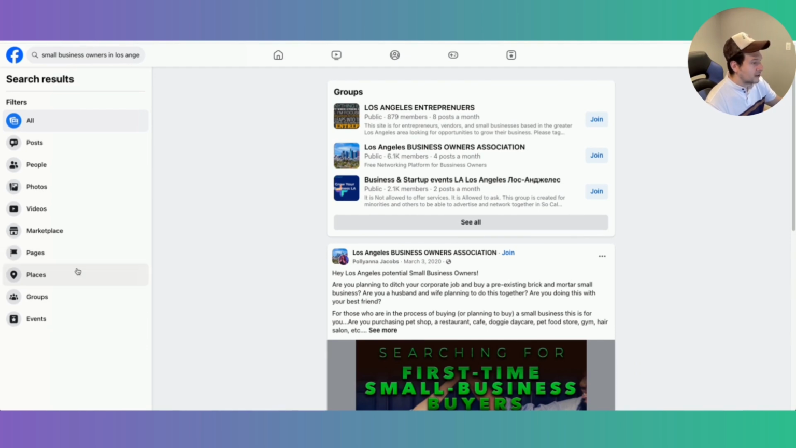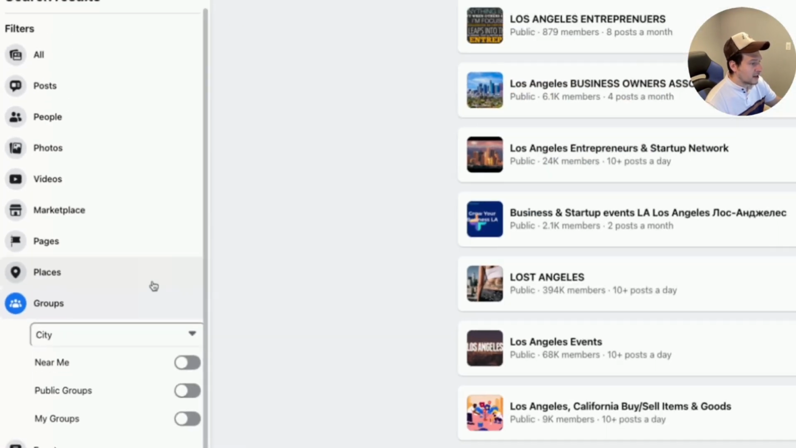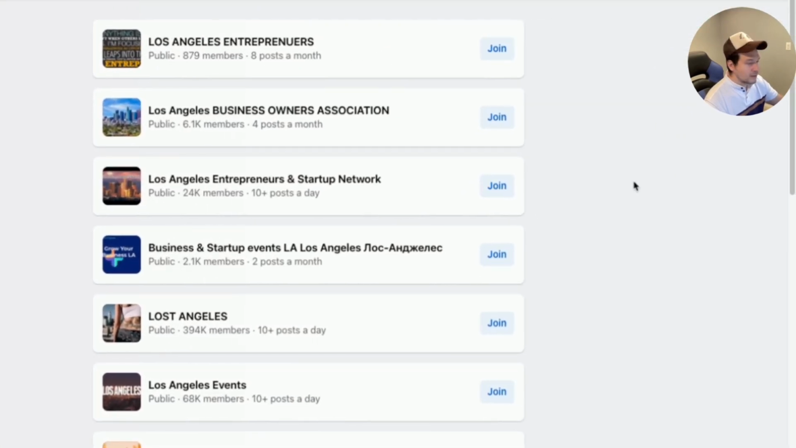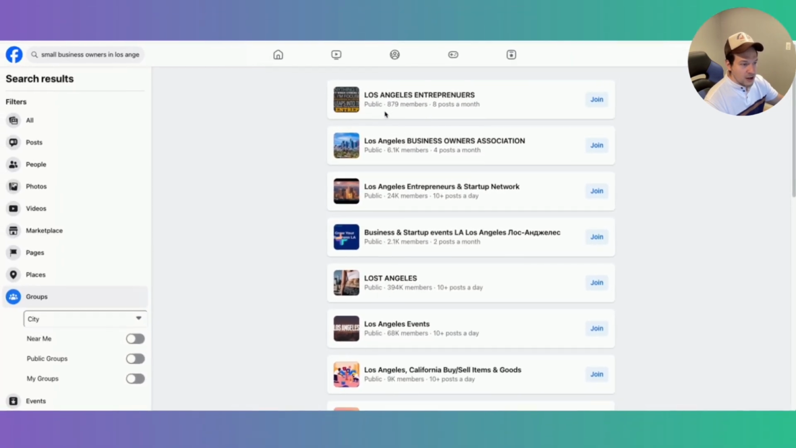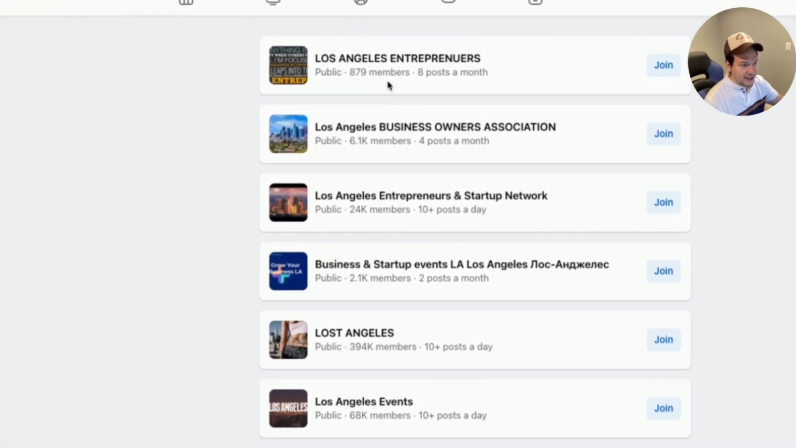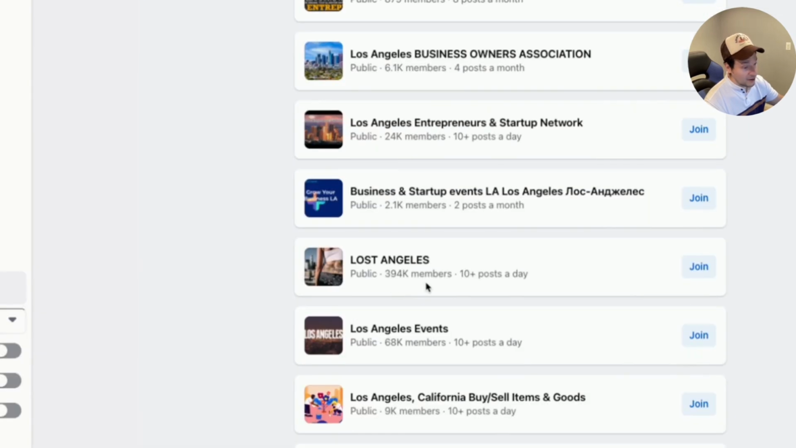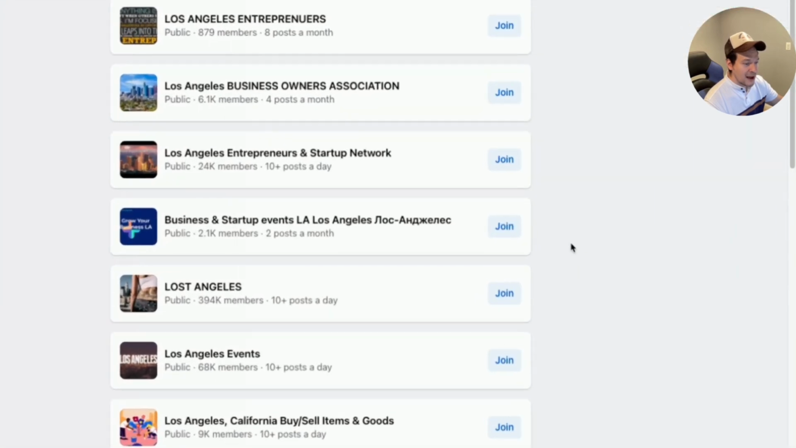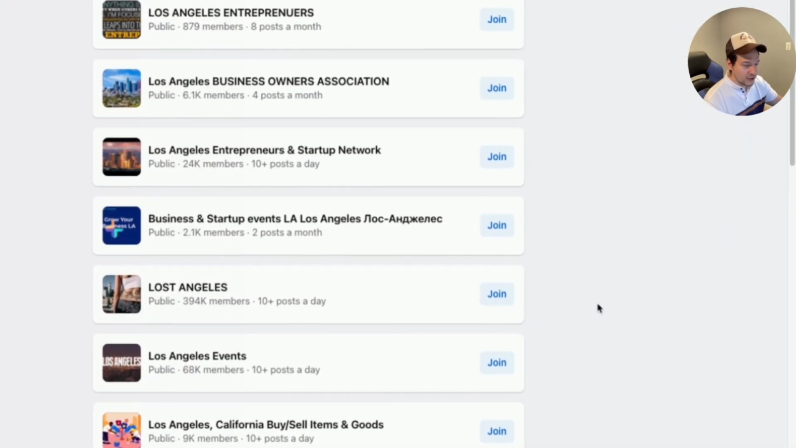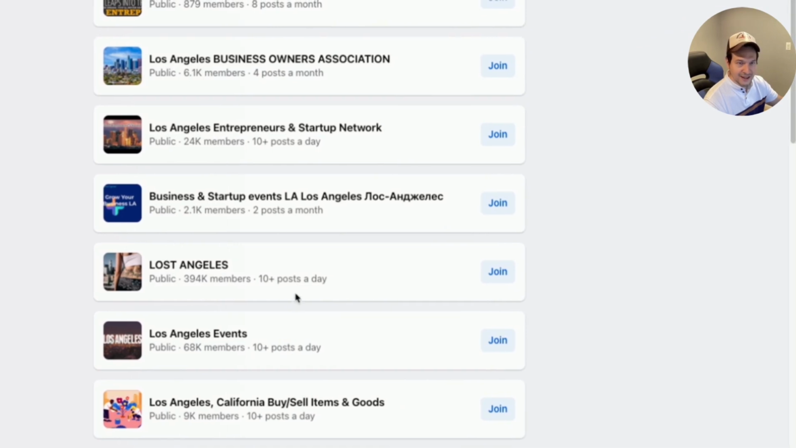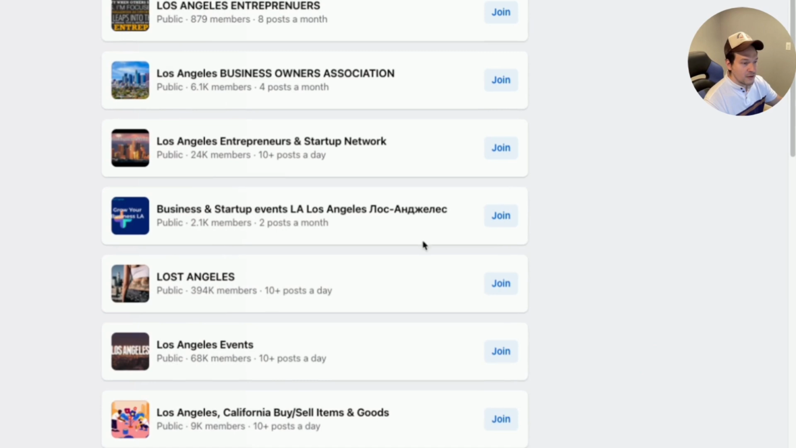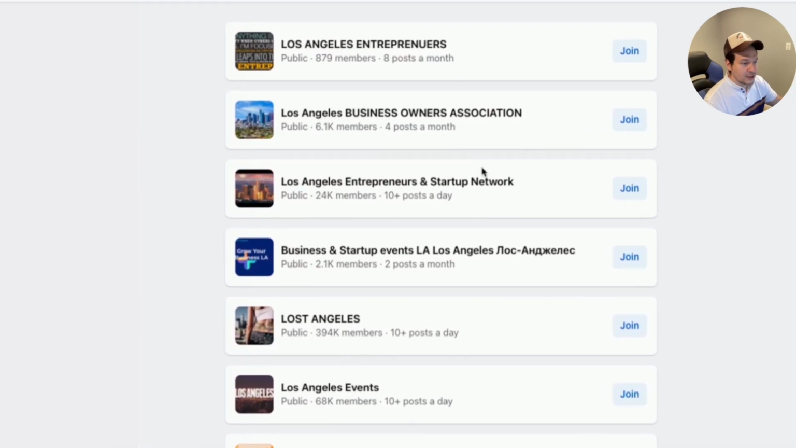And then from here, on the left-hand side, we want to click on groups to filter that information. So real quick, when it comes to choosing groups, we want to make sure that we have groups that have a large number of members. So this one here has 879. You know, this is a big one, 394,000. The second thing that we want to look for is how often they're posting, right? Because we want fresh leads. We don't want things that are stagnant or just dead accounts. So this one's 10 plus posts a day. These are pretty good. So for this example, let's just go ahead and click on this.